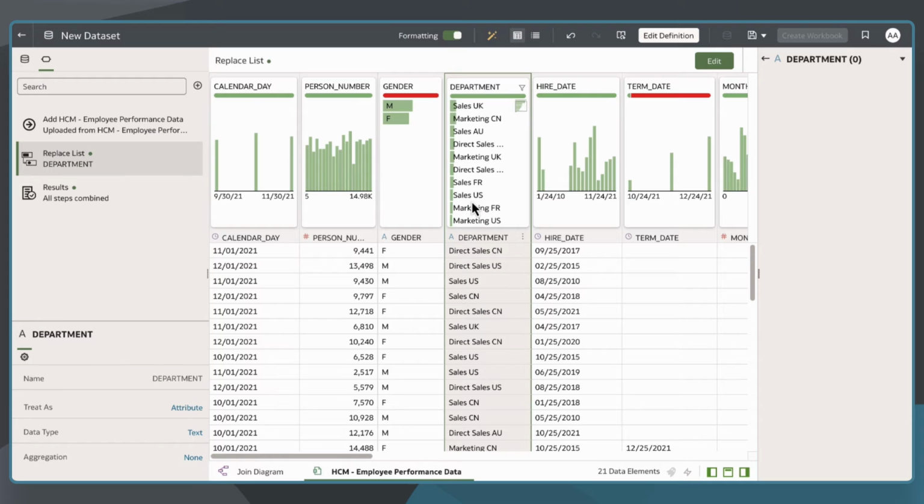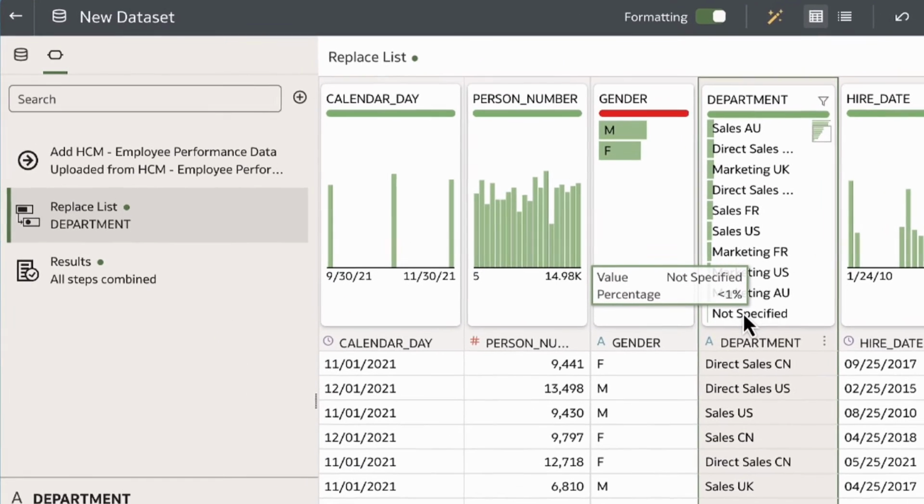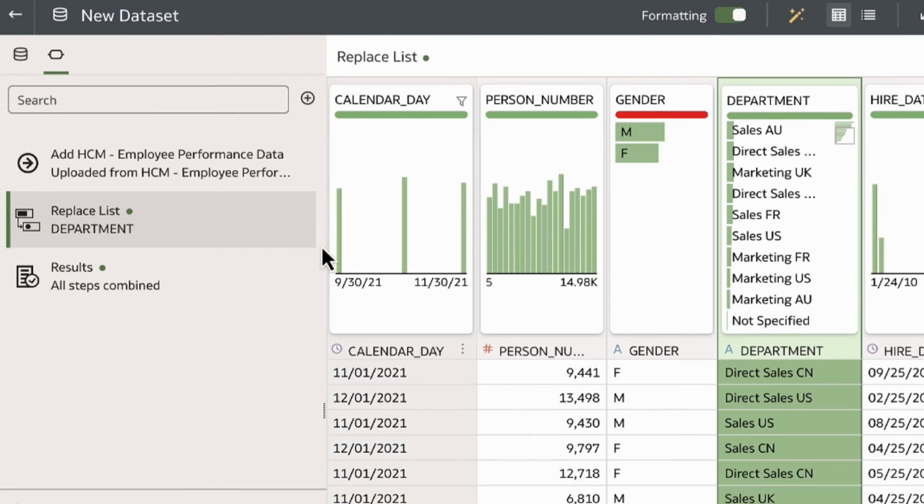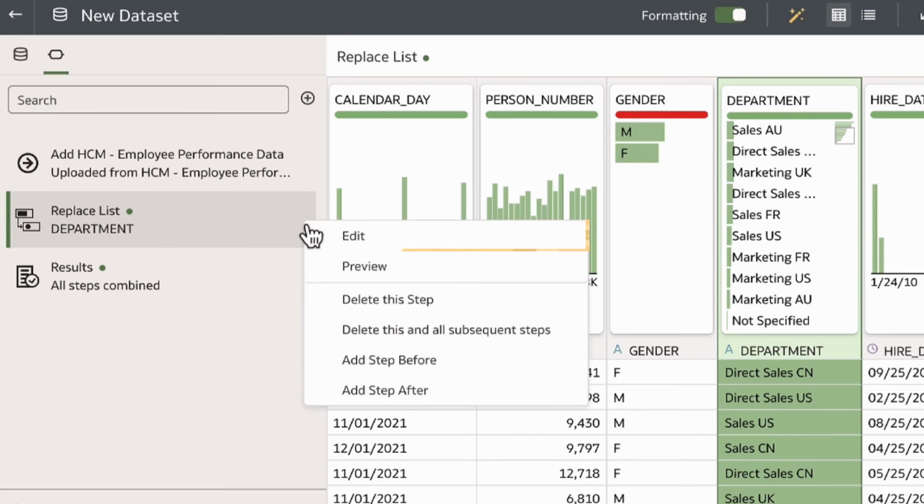This will recategorize the missing or null values into not specified, improving data integrity and consistency, preventing grouping and segmentation issues, and avoiding errors in reports and visualizations. Once the data is refreshed, Oracle Analytics adds a Replace List step to the Preparation Script panel. In that panel, I can edit, delete, and manage the step.